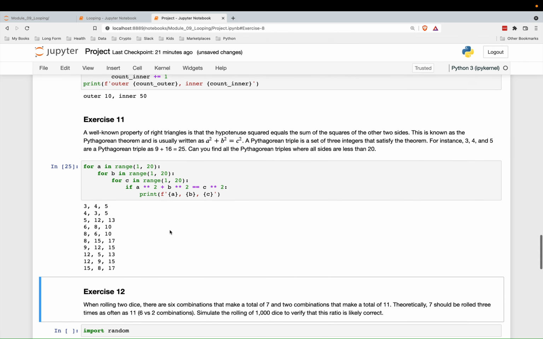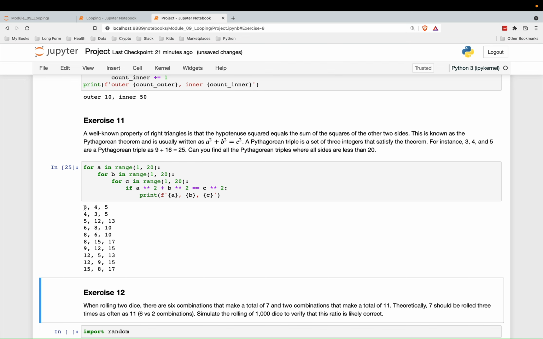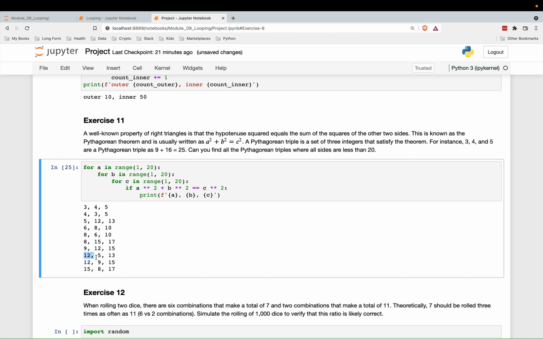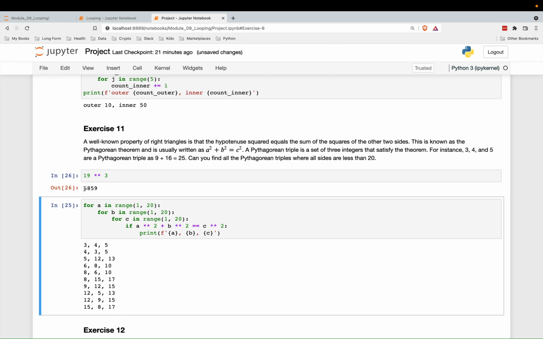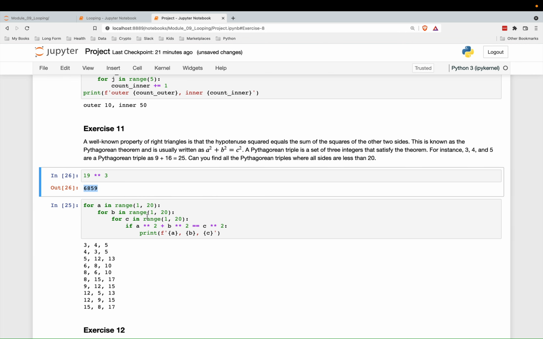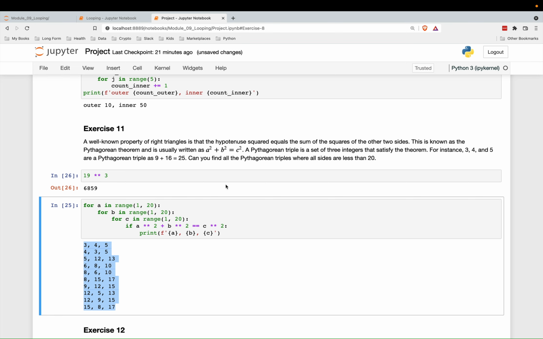And these are all the combinations. So 3, 4, 5, the other two sides don't matter. 4, 3, 5, 5, 12, 13. You'll also see it over here, 12, 5, 13, and so forth. So it checks all those 19. There are almost 7,000 different combinations that are possible. And of those 7,000, these are the only ones that are Pythagorean triples.